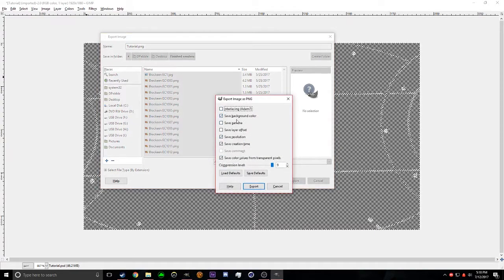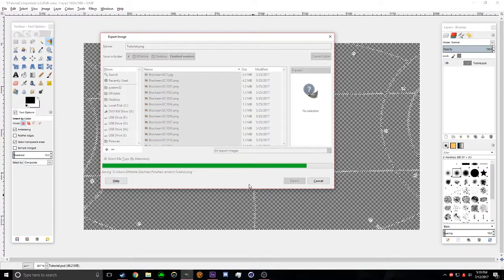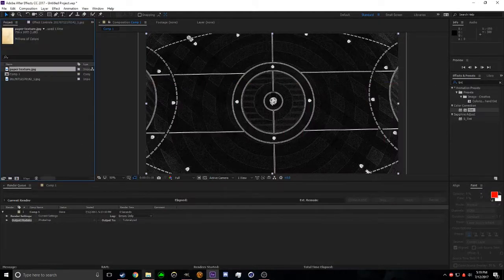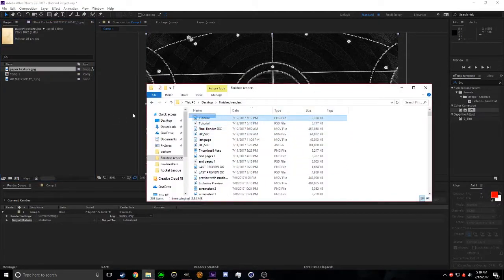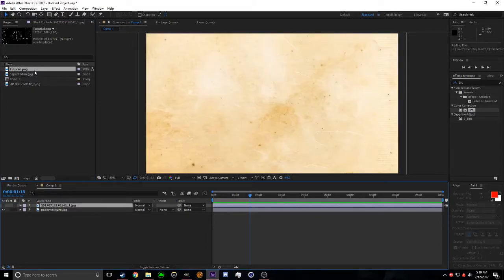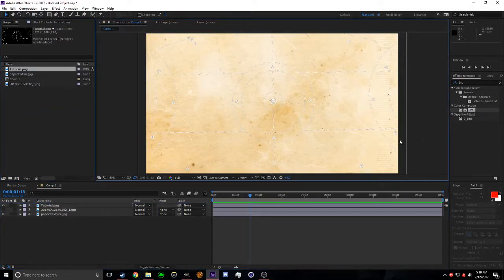This doesn't really matter too much. It will save the resolution, save background color, all that stuff. It doesn't really matter that much. Just render the same way I have it, and it'll be fine. And voila! Now we can go back into After Effects. Just import that picture we just made into a PNG, and I'm going to turn off the eyedropper for this. I'm going to drag it on. Now look at this.